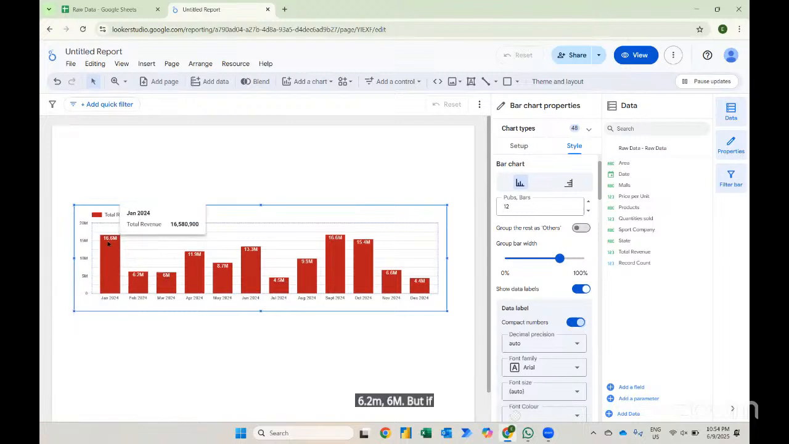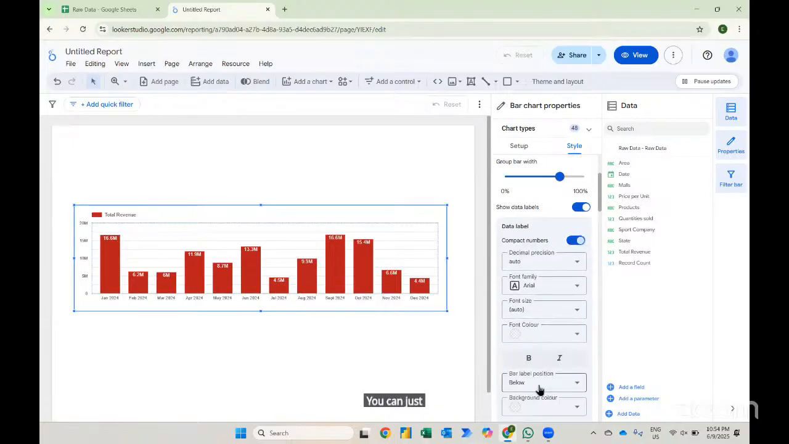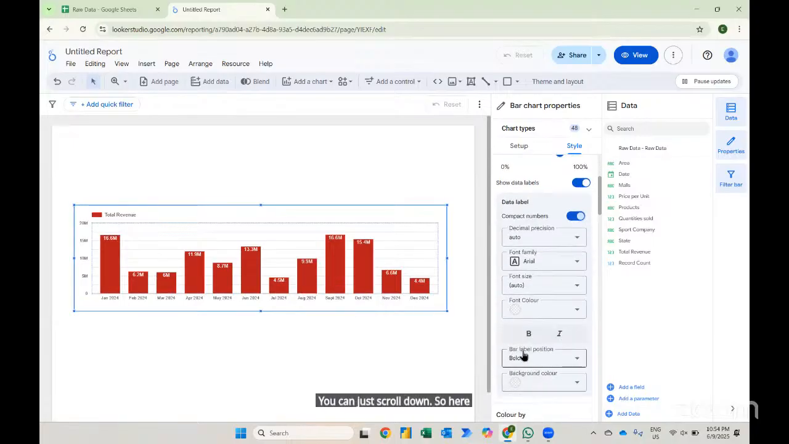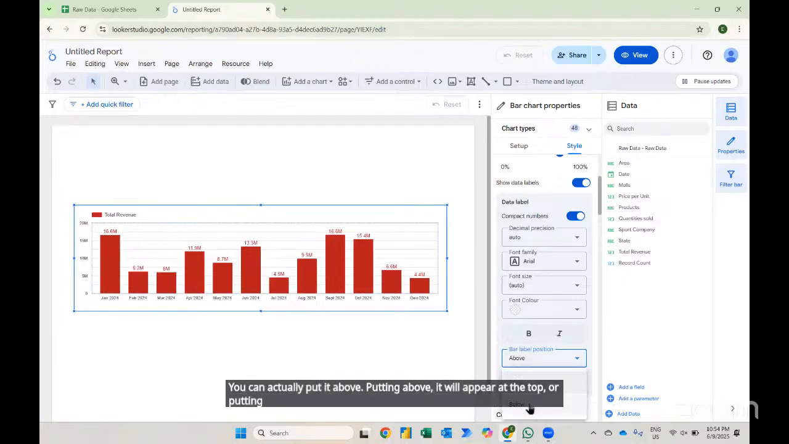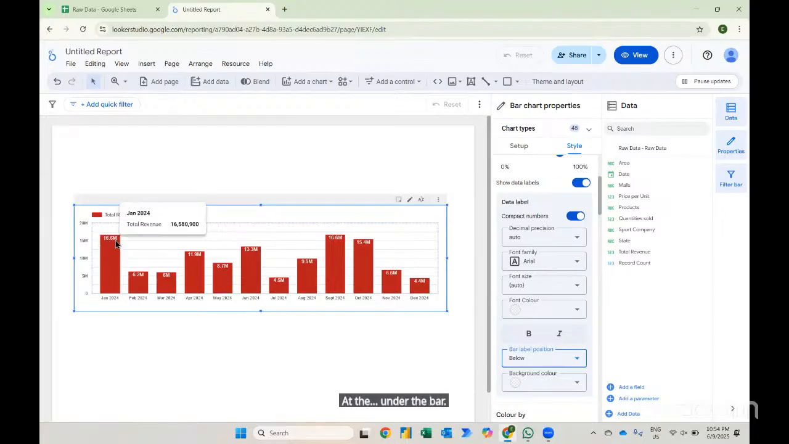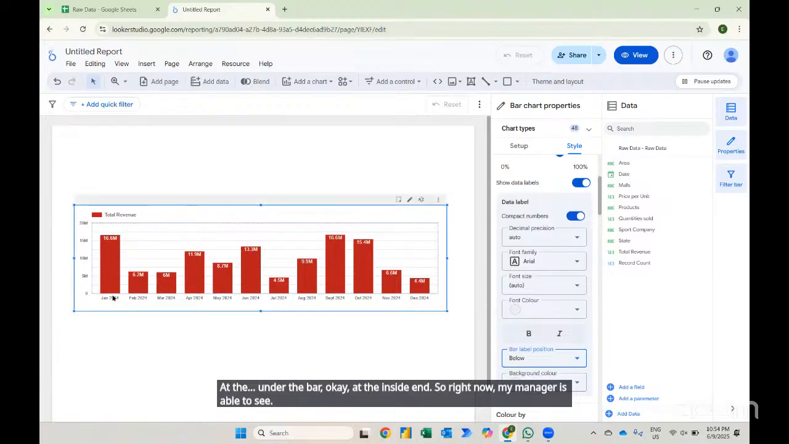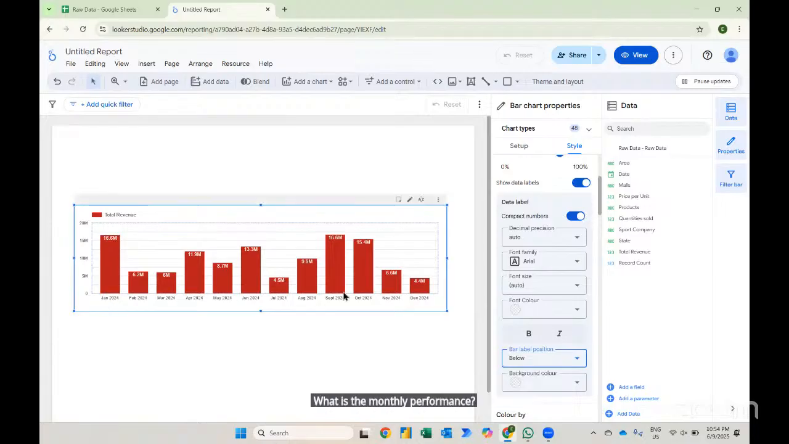But if you want your data labels to be located outside, you can just scroll down. Here the bar label position is below. You can actually put it above. Putting it above, it will appear at the top, or putting it below will appear under the bar, at the inside end. So right now, my manager is able to see the monthly performance from January up to December.